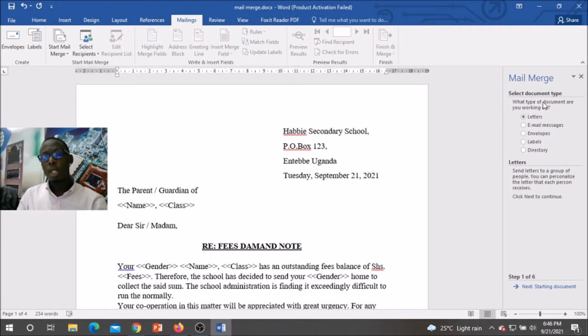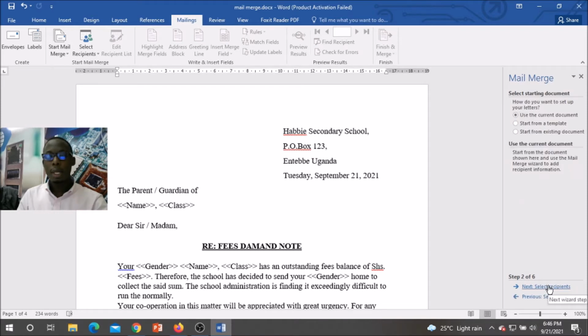The first question asks what type of document you are working on, and by default it asks for a letter. In case you're working on a letter, it's okay. If you're working on maybe an email message, you can also use that. If you're working on envelopes, labels, or directories, you can choose the alternatives from here, and the rest of the procedures will be similar. So I'm going to choose letter for this case and say next.